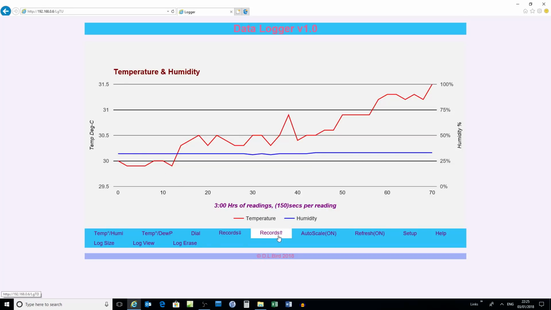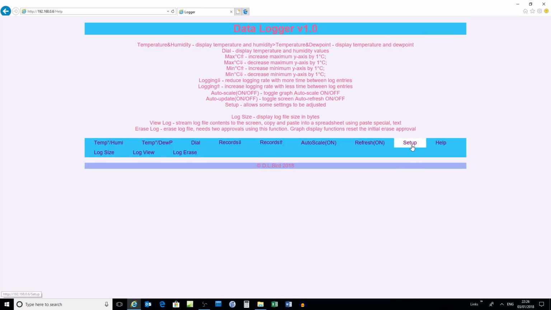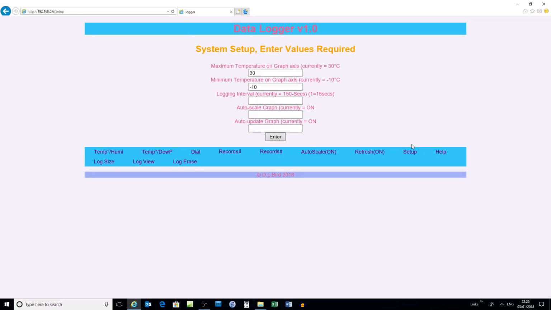That auto scale function can be turned on and off. So ordinarily it's set to the default of 30 and -10, which can of course be adjusted. Auto refresh, so how many times does the screen auto refresh itself? Every minute or every hour or 5 seconds. There's a help screen. There's a setup section, so you can set the minimum and maximum values for the graph, the logging interval, and auto scale on and off, and auto update on and off.